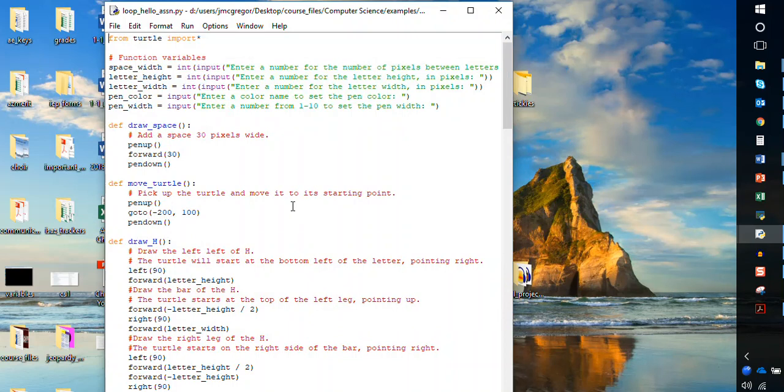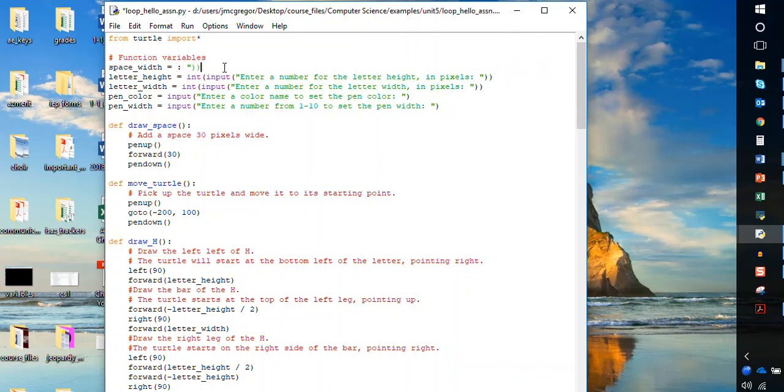So here we go. Right at the top, leave your turtle import, leave your function variables comment. Space width. In the past, in the hello by variables, I had the user input the width. I don't want to do that this time. Let me drag this a little bit wider for you. Instead, I'm going to go ahead and enter what I want for my width. It's going to be 10. And I'm going to add this comment here. The default value is 30. I'm going to do the same thing here on my letter height.